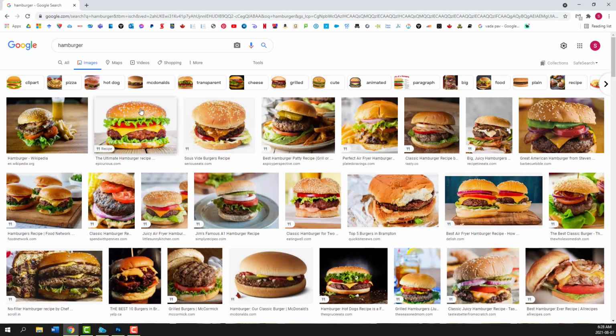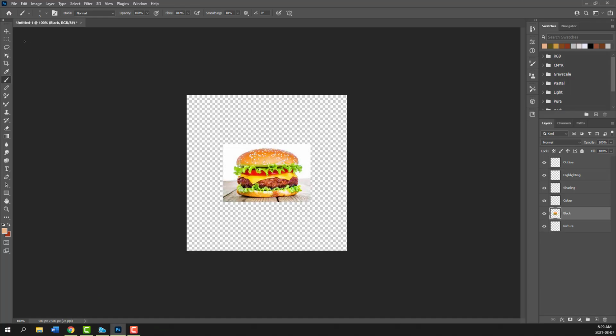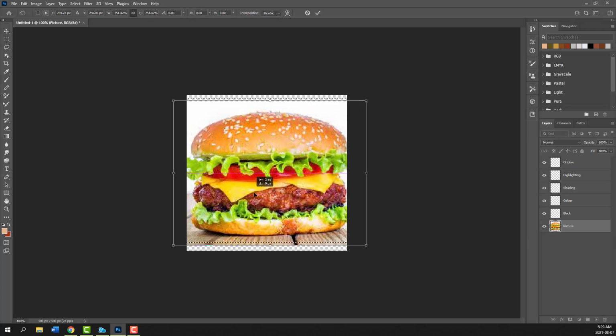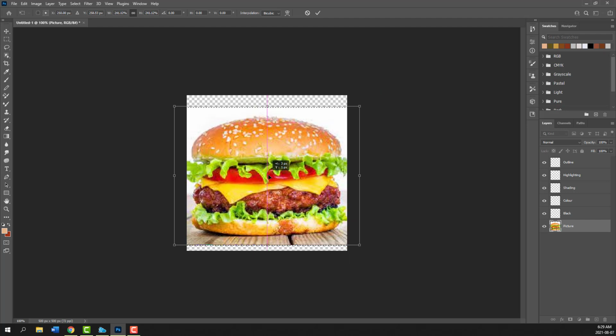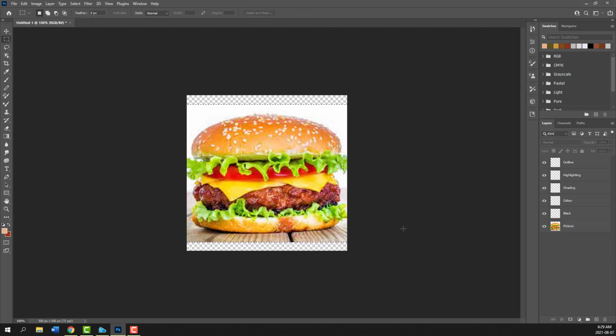You see there I grabbed a photo from Google, just of a hamburger, and now I'm resizing it to fit most of the square. It's okay if it cuts off a little bit. Something to note here, you don't want to take a cartoon photo because then you're stealing someone else's work, I feel like, unless you're going to change it dramatically. So I would take a real photo of something and then cartoonize it.